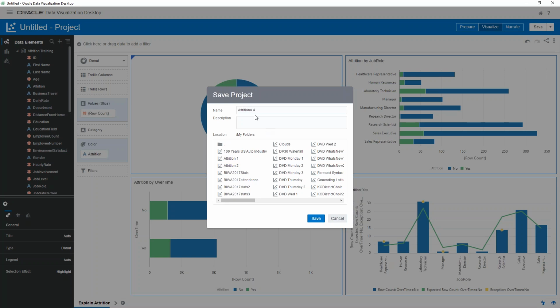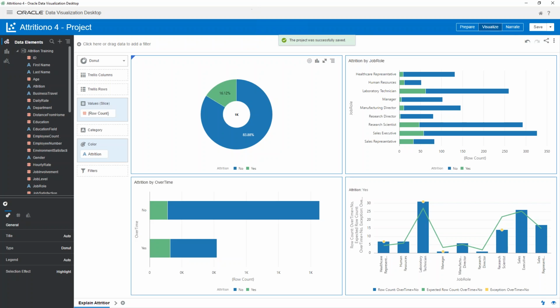And save this away. So now I've got this project that I can come back to at a later date. That's what I had prepared in terms of showing you especially some of the capabilities in DVD.